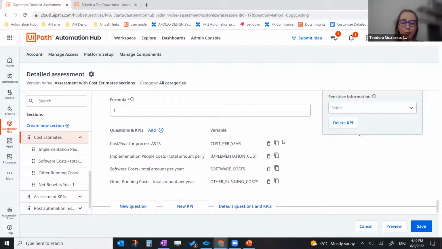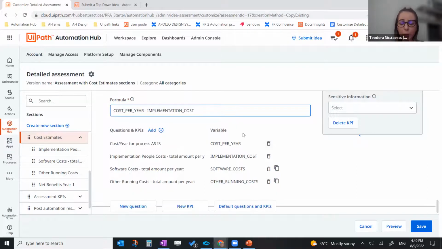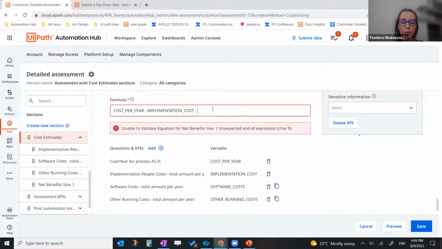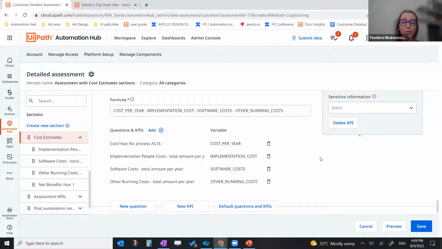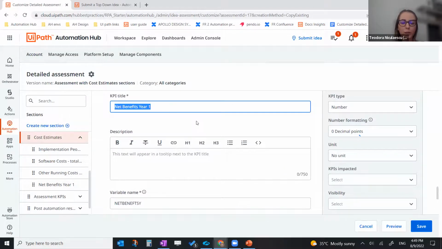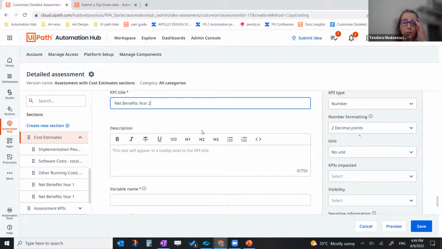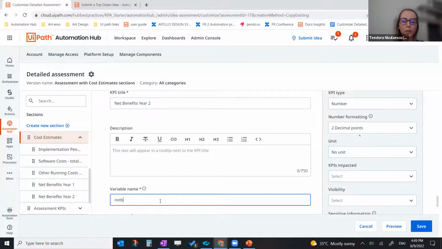Okay, and our formula will basically subtract from the cost for the entire process per year minus the implementation costs, which you only track in the first year, right, when you implement this automation, minus the software costs and the other running costs that are required to run this automation. And this is the formula for the net benefits for year 1. Now I can also track a second KPI for year 2, when for year 2 we don't have the implementation costs anymore. So the formula will be just slightly different.